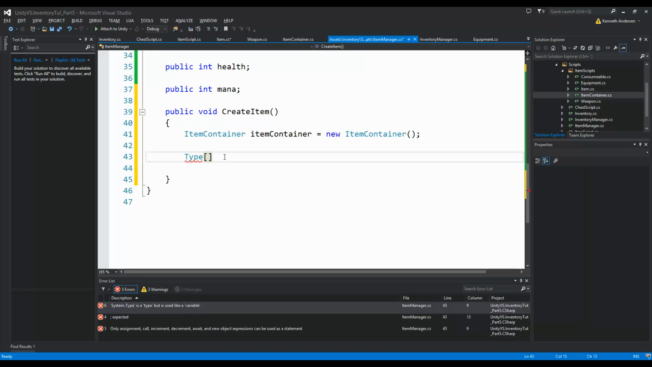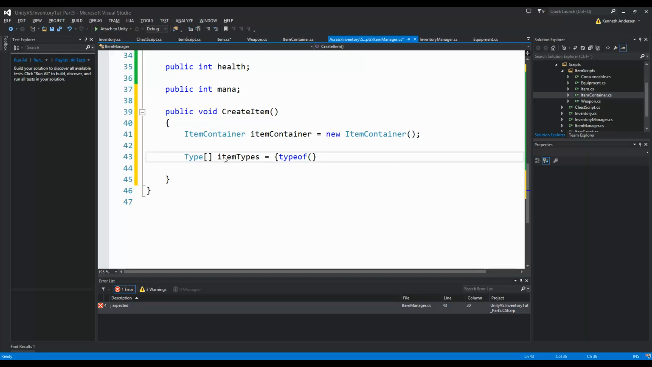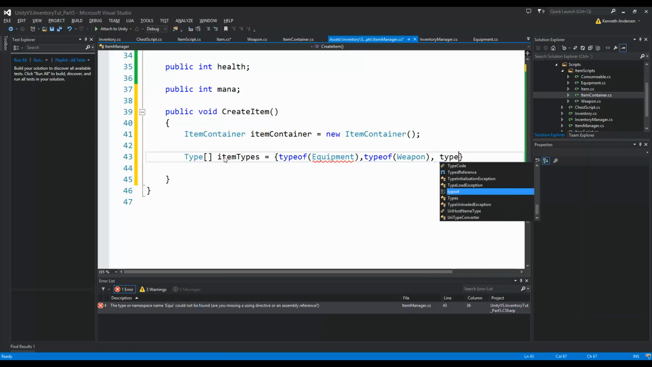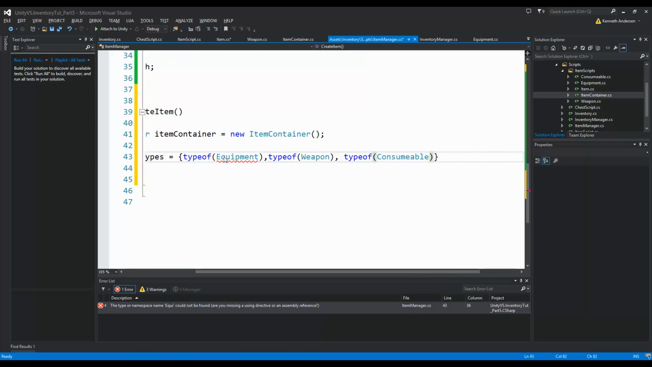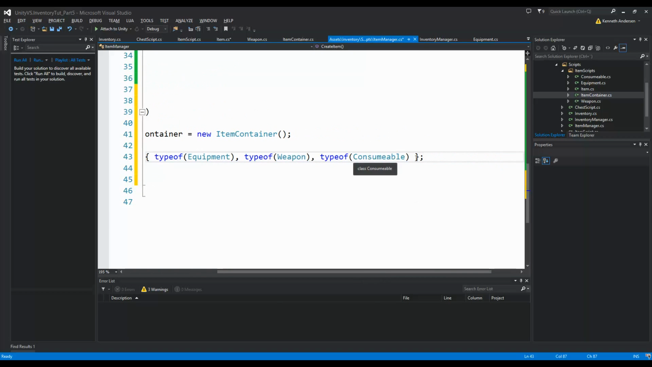And then you're going to make the brackets because we need an array of types, and itemTypes equals typeof Equipment, comma, typeof Weapon, and comma, typeof Consumable. There we go. And then we need to finish this one off. So now we are telling the serializer that it can serialize equipment, weapons, and consumables.